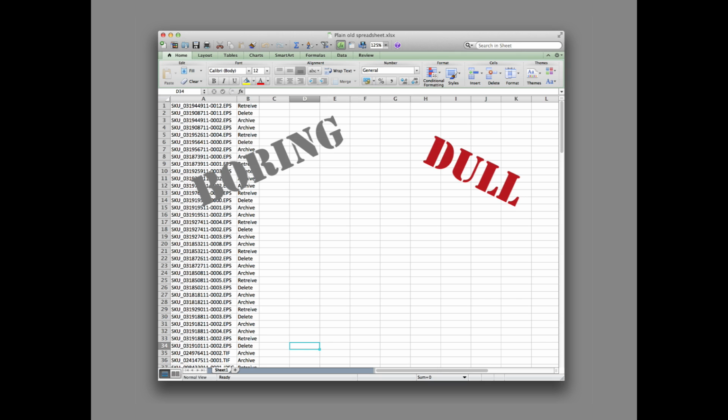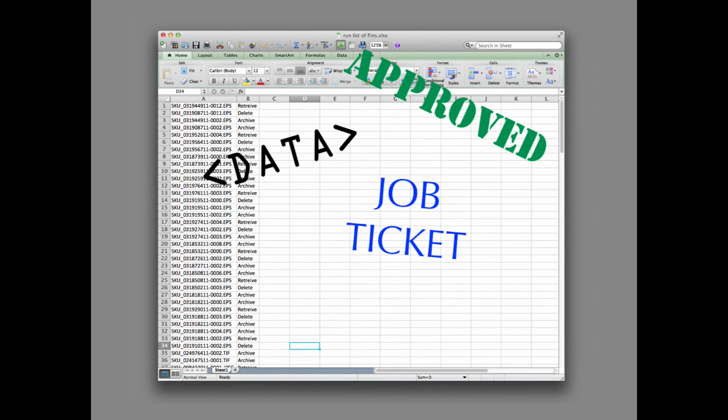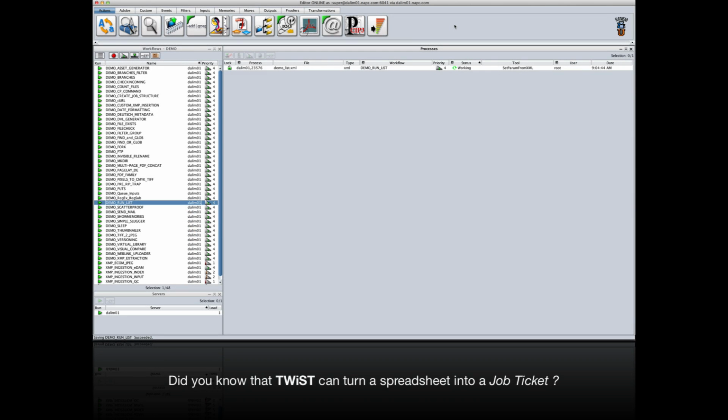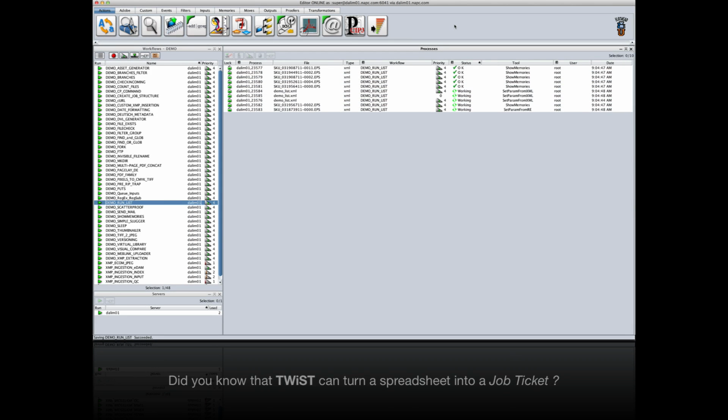There's the conventional view. Hey, a list of files. Looks like work to me. And then there's the enlightened view. Hey, nice run list. Did you know Twist can turn a spreadsheet into a job ticket?